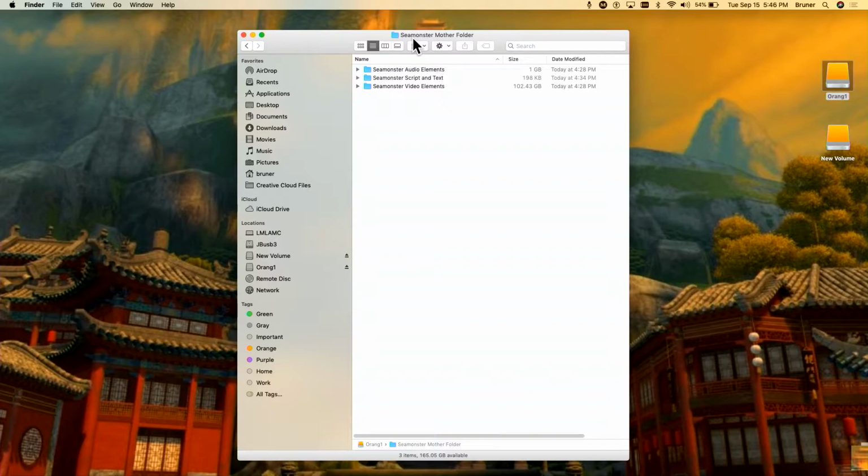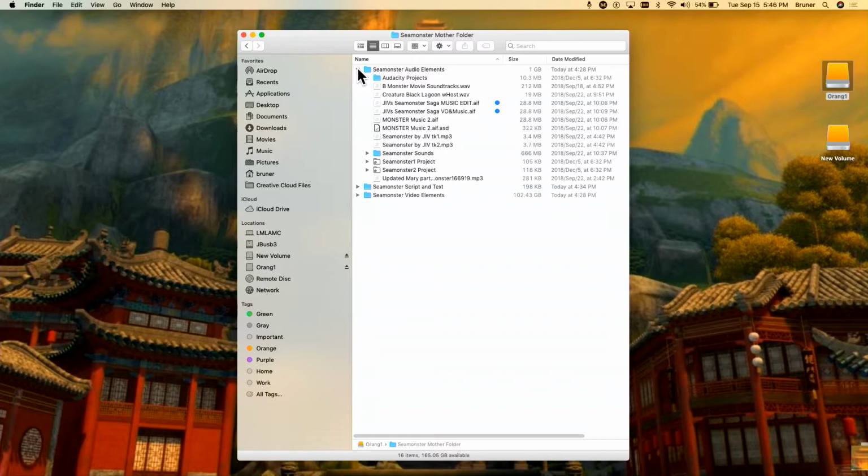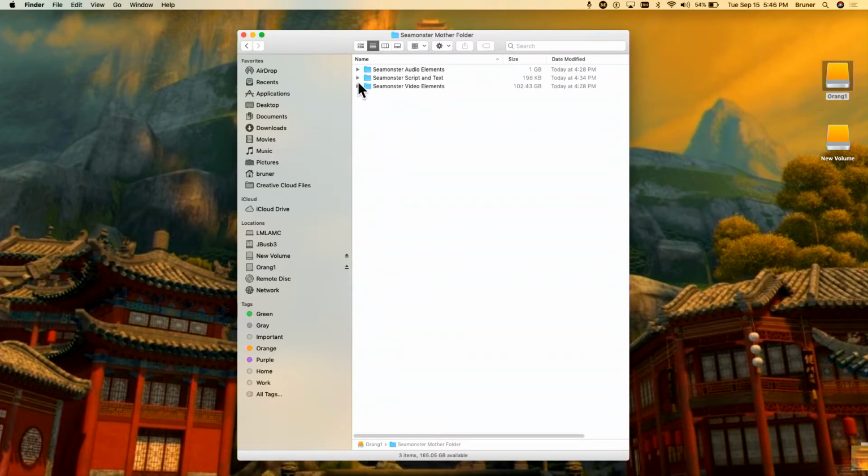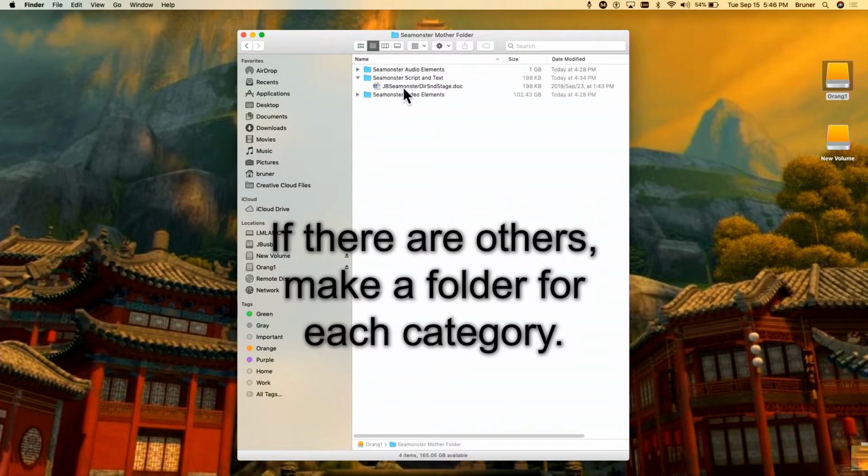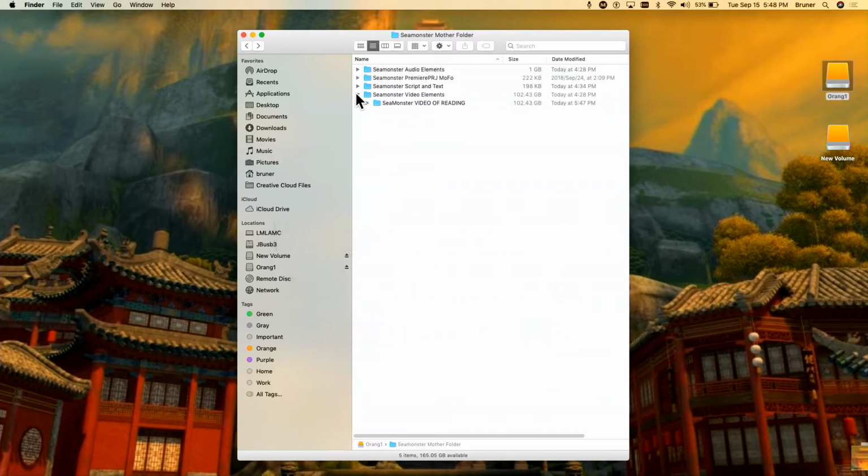Now, the CMonster project has video elements, audio elements, and script elements. You can see in the script and text folder, I only have one element at this point. But for example, in the video elements folder, we have many more parts. And as we develop more assets or projects, we branch off into these folders.